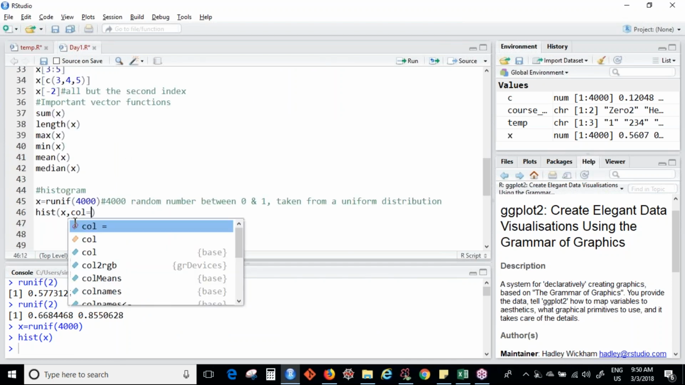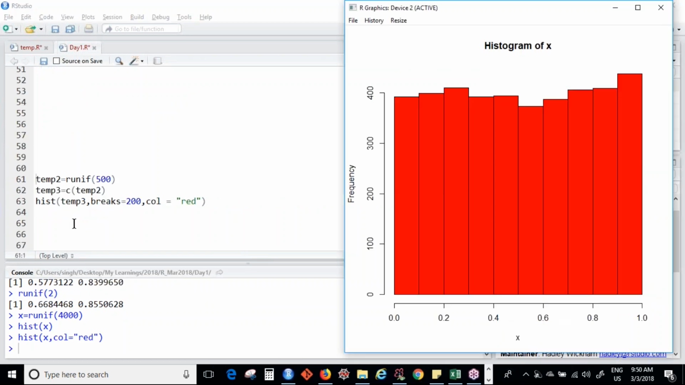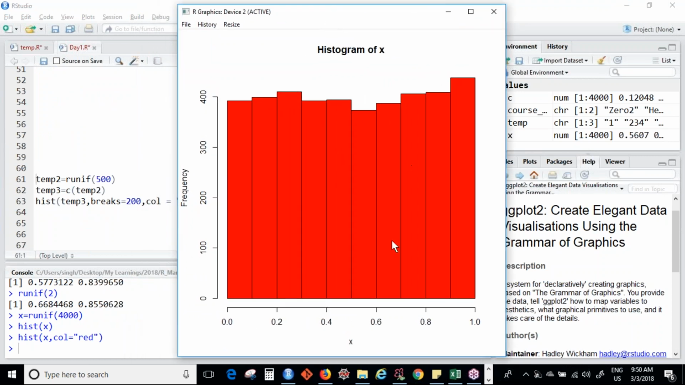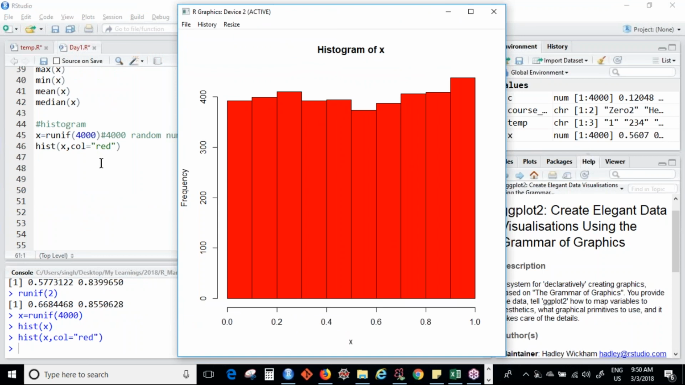So you can write color is equal to whatever color you want, let's say red. So you will get a histogram which is red in color. Okay, so this is how you draw a histogram in R. It's very simple. It is giving you the frequency on your y-axis, and on your x-axis is the variable. This can be any variable, your age, your weight, or whatever variable you are trying to study. This can be, let's say, the sales of a company, or the number of employees in the company, or whatever. And this is the frequency.